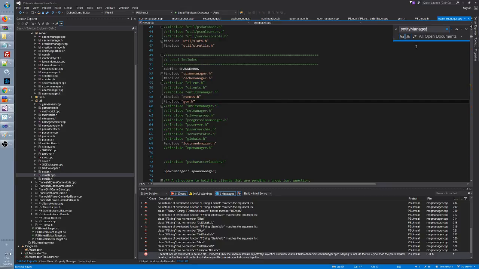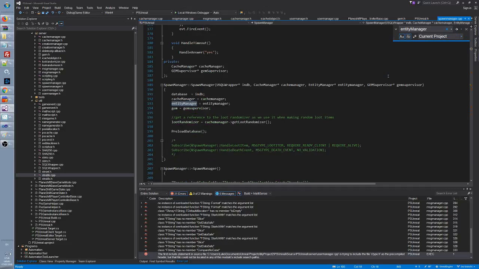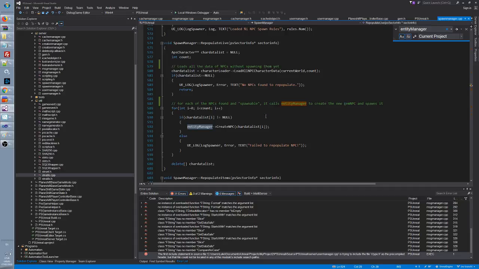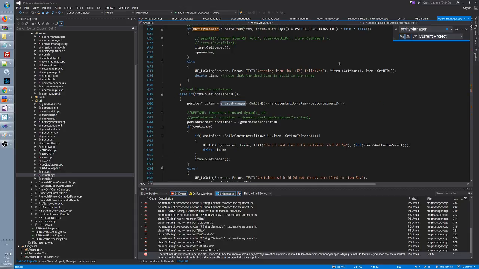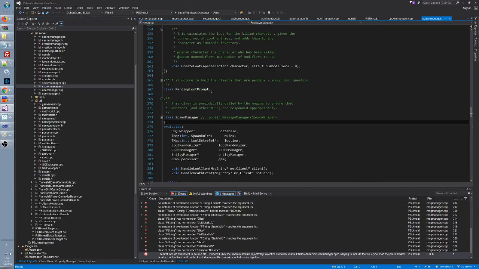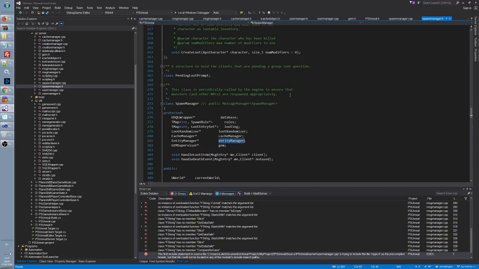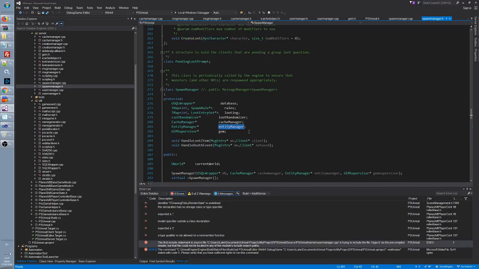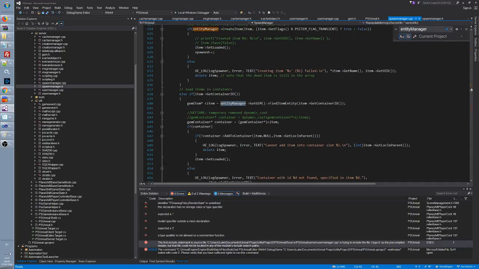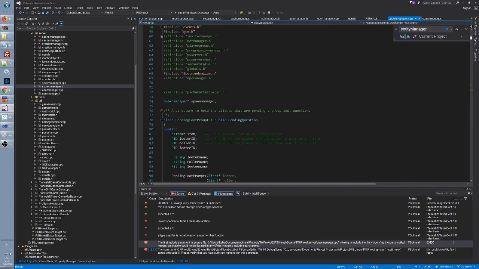Entity manager is one of the items that we have as a dummy now. I'm just trying to understand why spawn manager is working properly and my new class is not. Because entity manager is okay in spawn manager. It's a member of the class because it gets initialized with entity manager, I think. Yes. No, because this is a bit different.